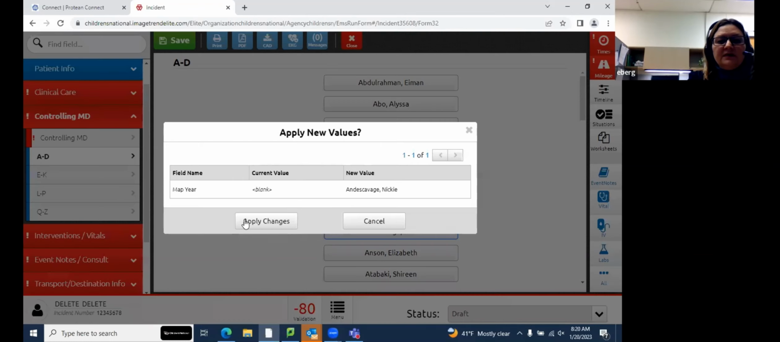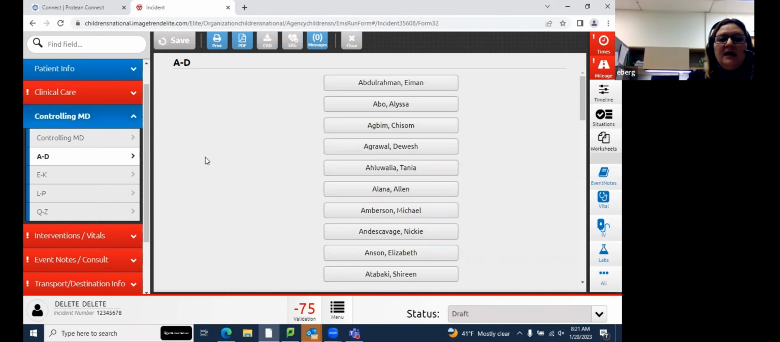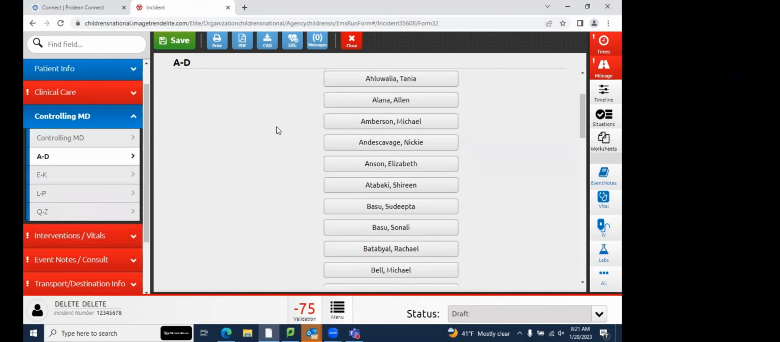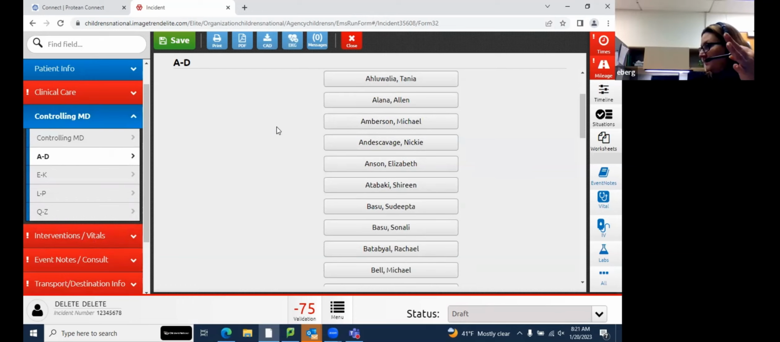So we'll just put a name in. We've got like 1,800 pages to pick a doc because every CI doc is in there, every PICU doc is in there, every ER doc is in there. So it's easier that it's broken down at least into alphabetical sections.